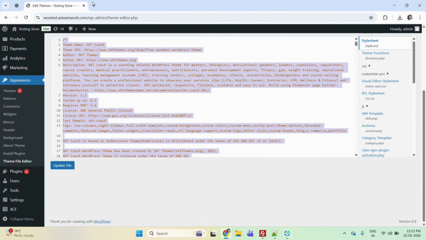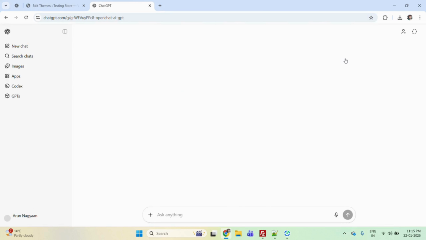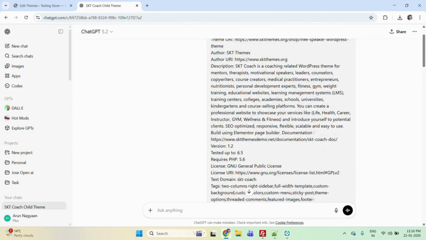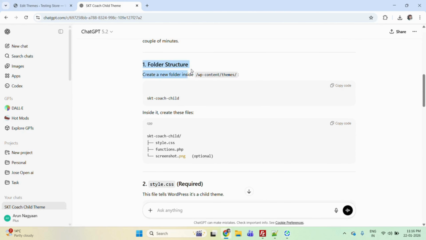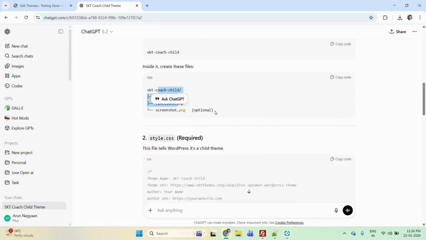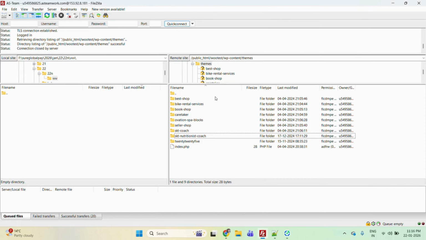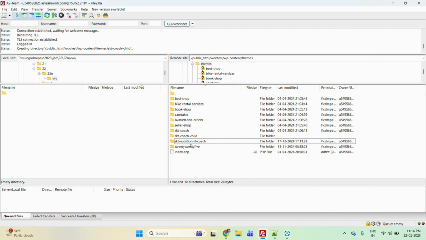So I'm going to open ChatGPT. This is ChatGPT. So I wrote here that I need a WordPress child theme for this. Now I have complete steps here: folder structure, file structure. First thing, I'm going to create this folder inside the theme directory. We have the theme directory here, so I'm going to create a folder here, this one.